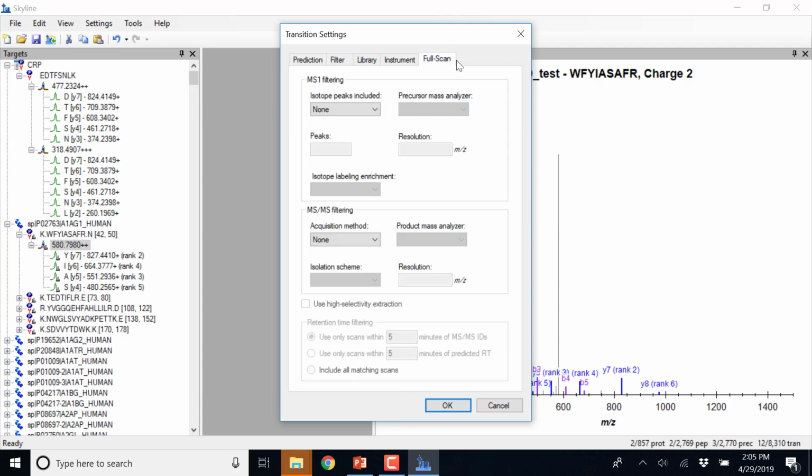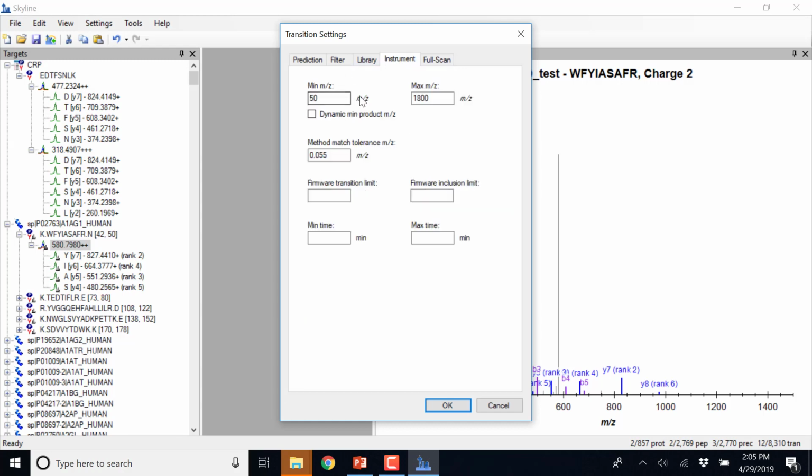And then, yes? Sometimes increase the minimum M over Z from 15? Or do you leave it? I leave it because I'm not entirely sure what that controls, if it's reading in data or if it's putting it out into a method. So if you're reading in ion trap data, I want to make sure it goes all the way down that low just so I get as many matches as I can. Of course, you could adjust it up, but I'm not sure what the impact on that would be.